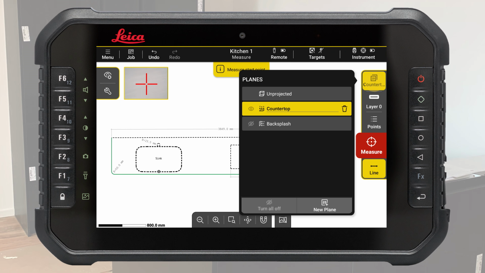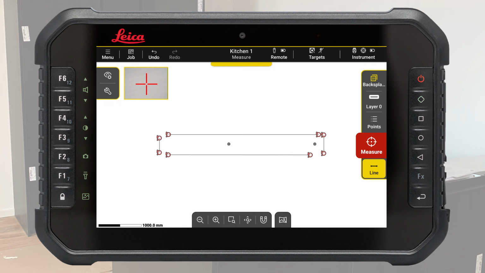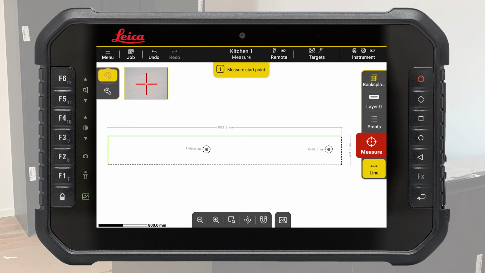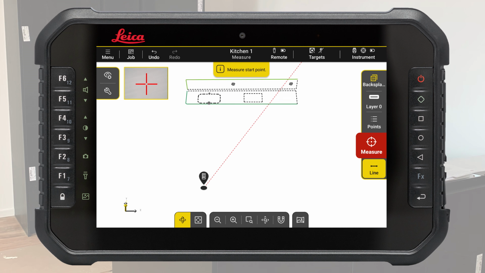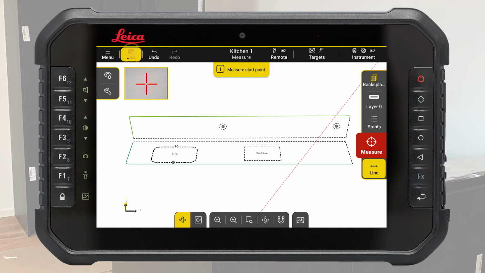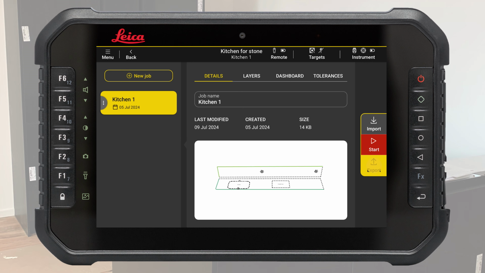Switch to another plane to continue your editing. To review the completeness of your drawing, switch to the 3D view. When the drawing is finalized, go back to the job screen to export your job.